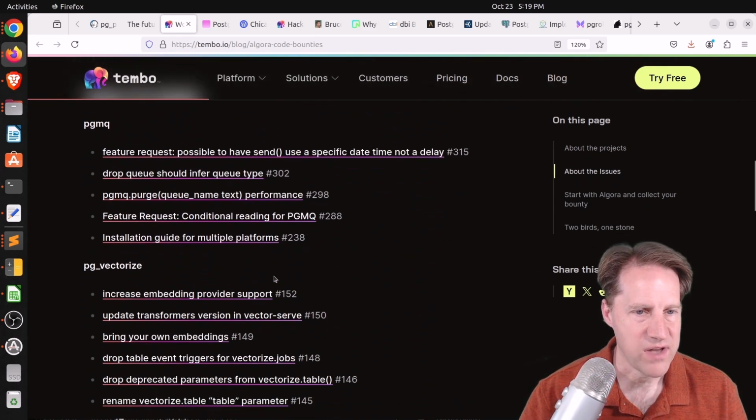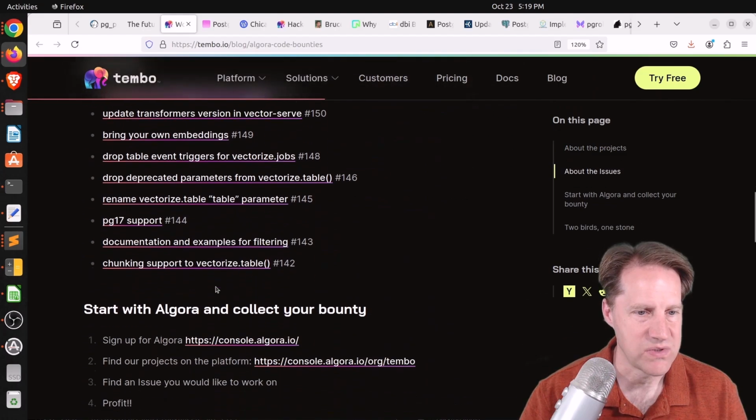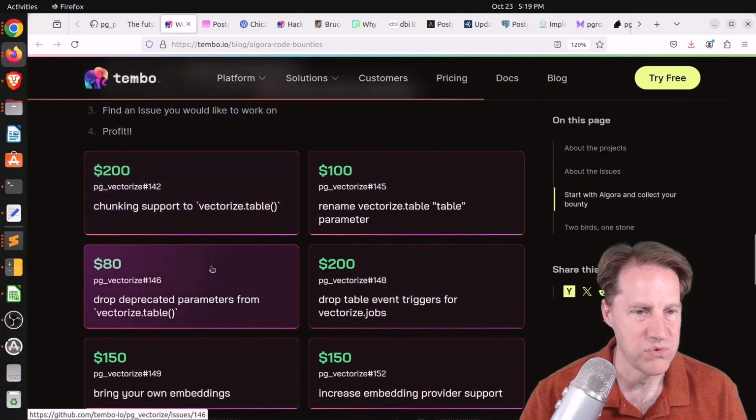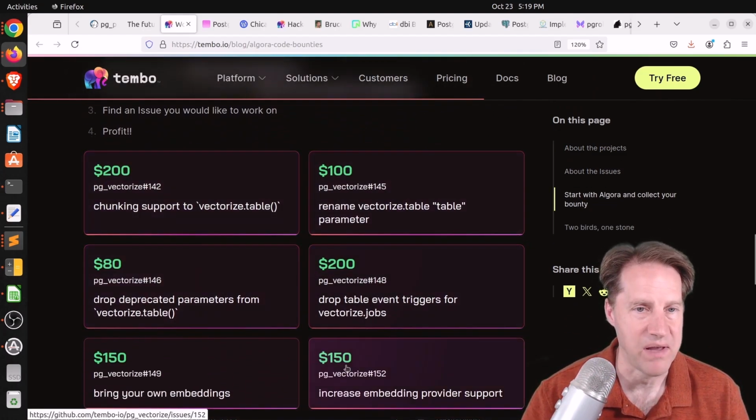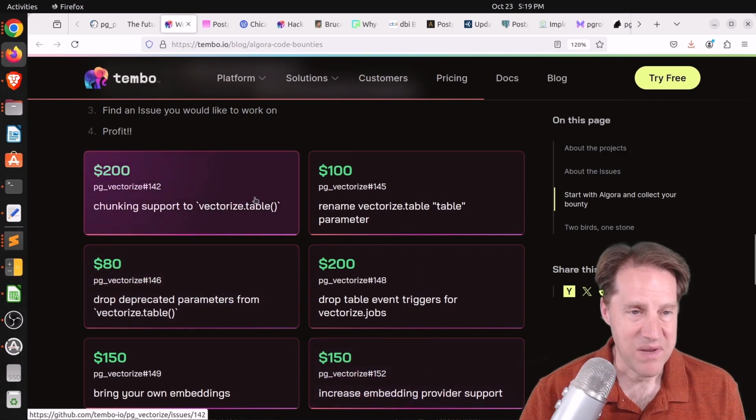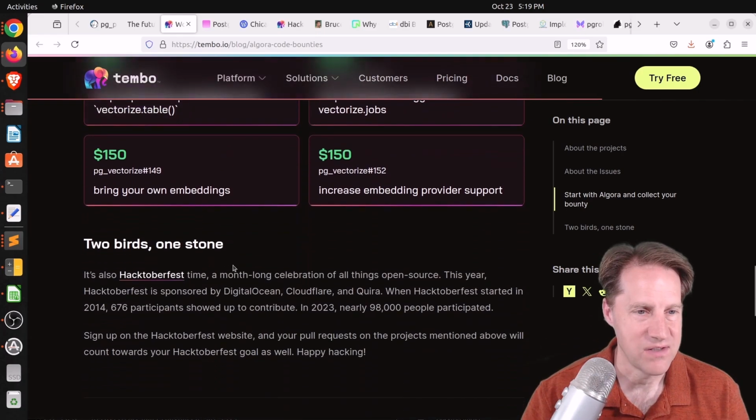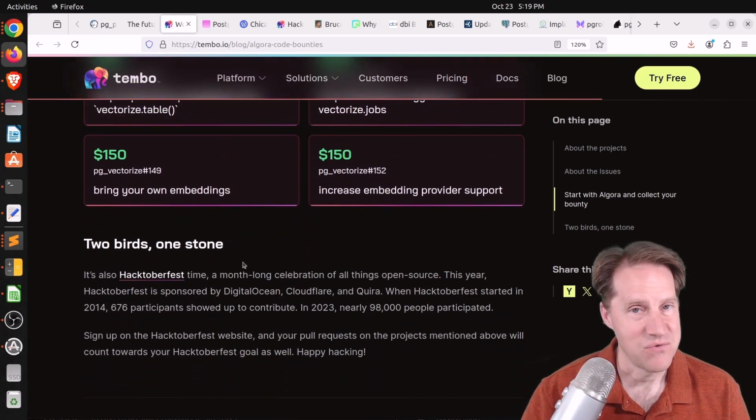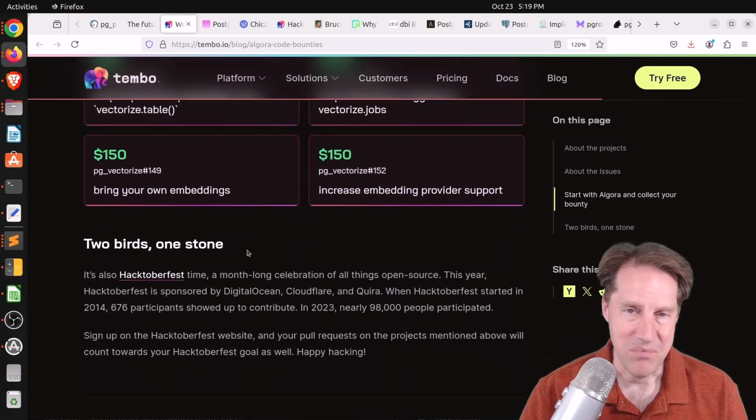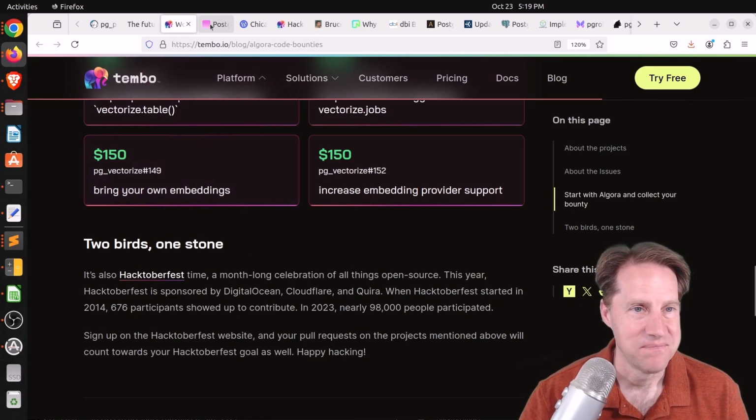And each of these projects have particular issues, and they're looking for people to work on them for a code bounty. So apparently you will be paid money for developing a feature for each of these open source projects. So if you have the skills and interest to do that, maybe you want to check out this blog post.